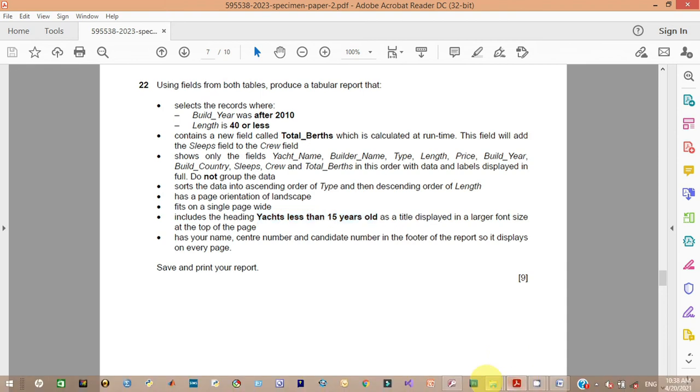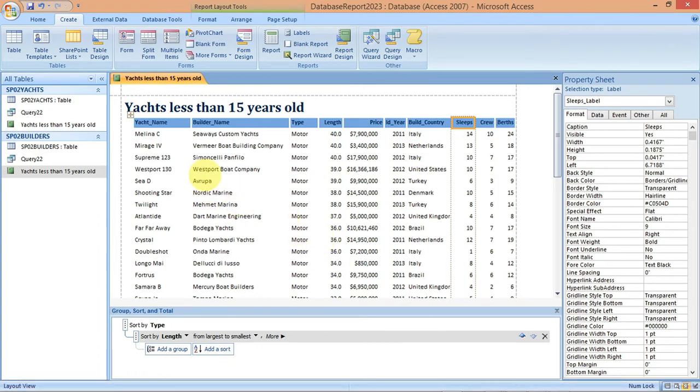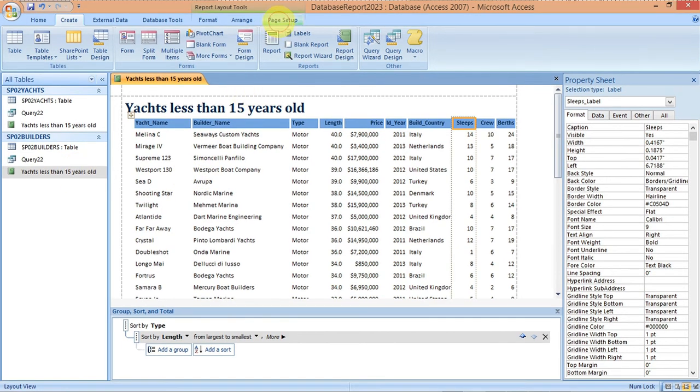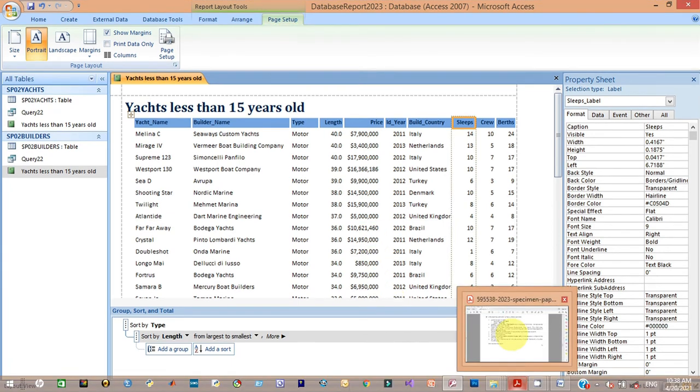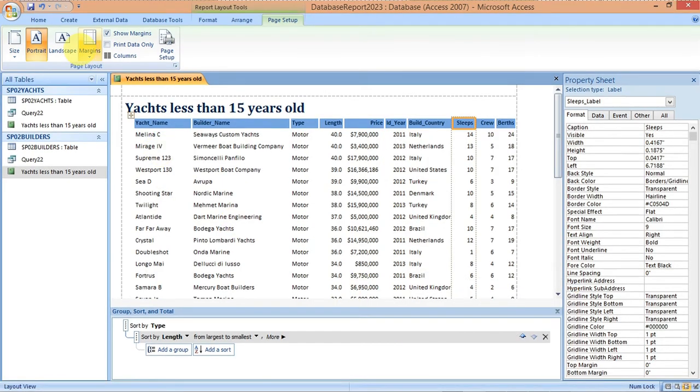Okay, guys, I could have affected this orientation while I was trying to create this, but you can also do it here from page setup. Just go to page setup and the orientation. Let me check again. The orientation is landscape, right? Okay, so just select landscape. That's pretty cool. So let's go back to the question.